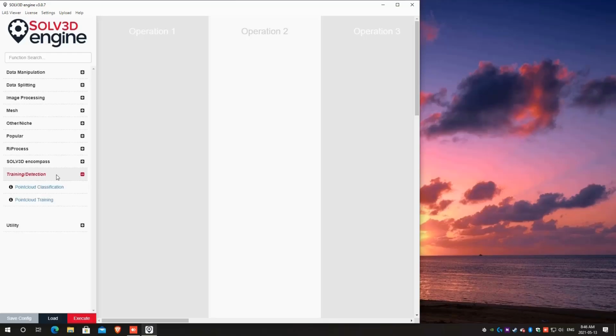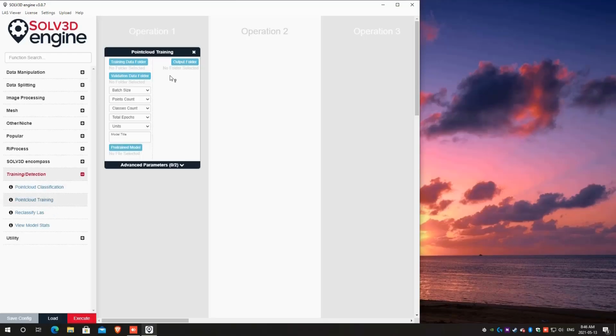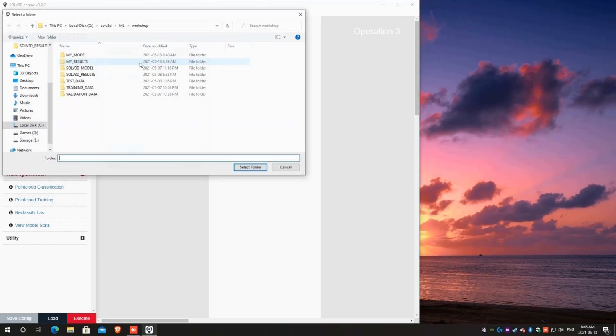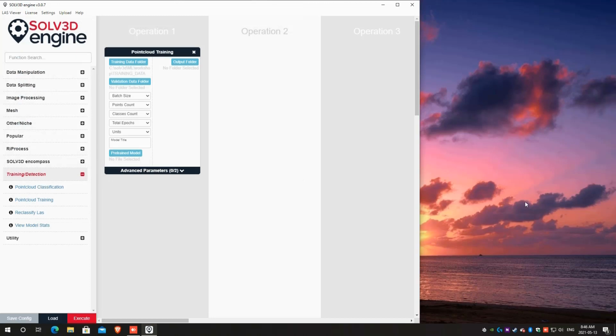Yeah, great. So here in Solved Engine, you'll see that we now have a new set of tools. On the left-hand side, we now have a new set of tools called Training and Detection. Underneath that category, we have 4 specific tools. The one that we're looking at here today is the point cloud training. As you select that, it comes up in the operation. You'll be required to select that training data, again, that would be the 66%, as I mentioned, as well as the evaluation data, which is the 33% split.